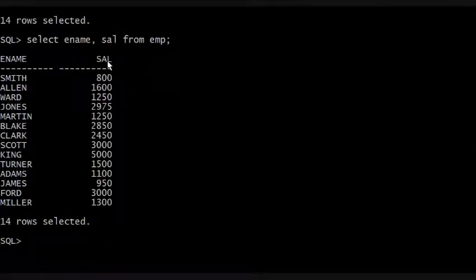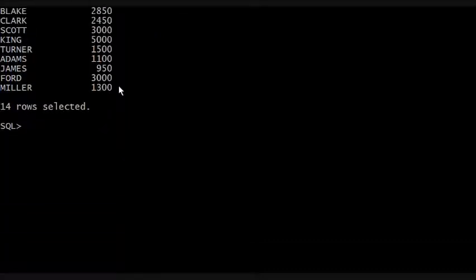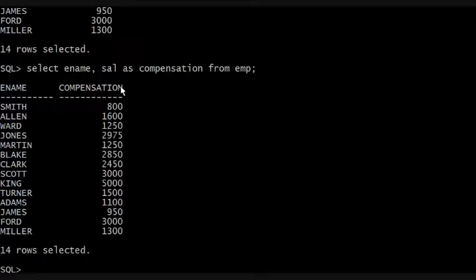But let's say instead of salary, I wanted to see compensation. Well, this is going to be very simple. It's going to be select ename, comma, sal as compensation from EMP. Now it says compensation. Sal, column name, as compensation.